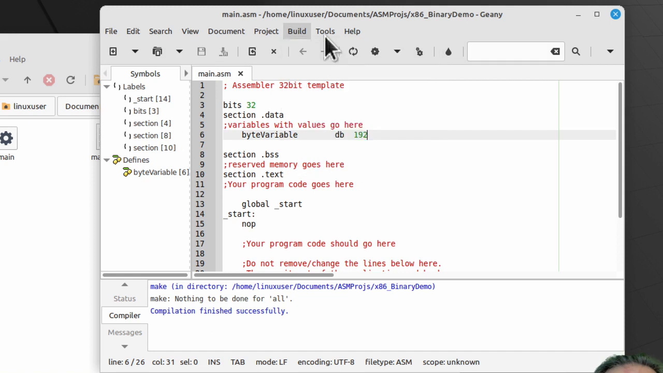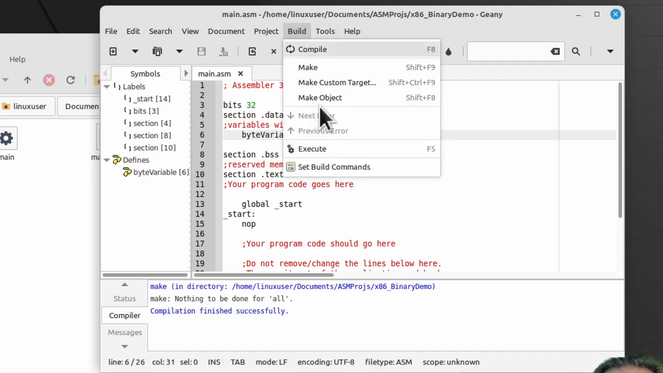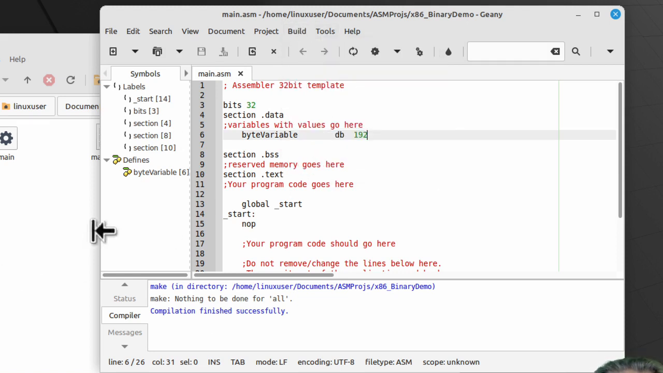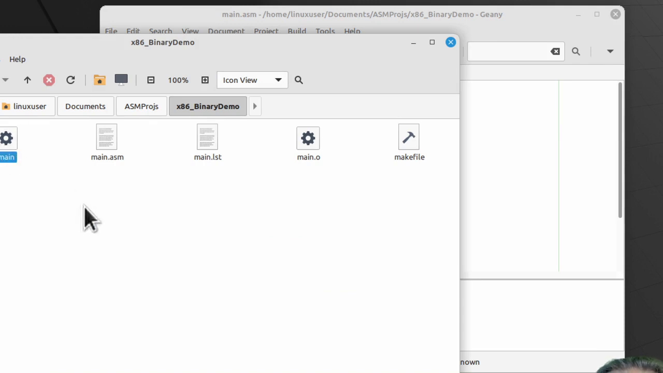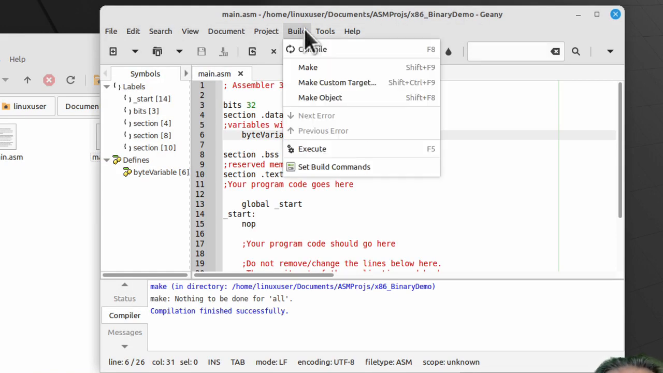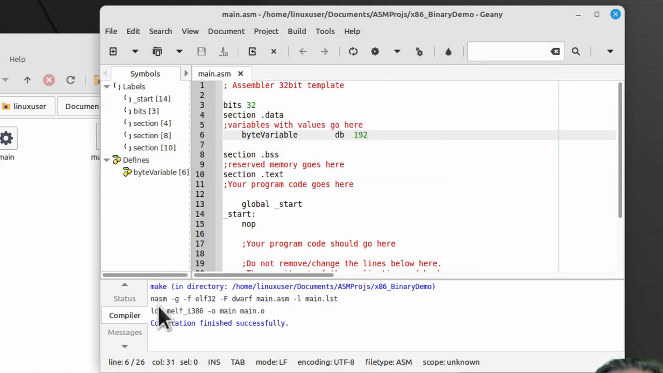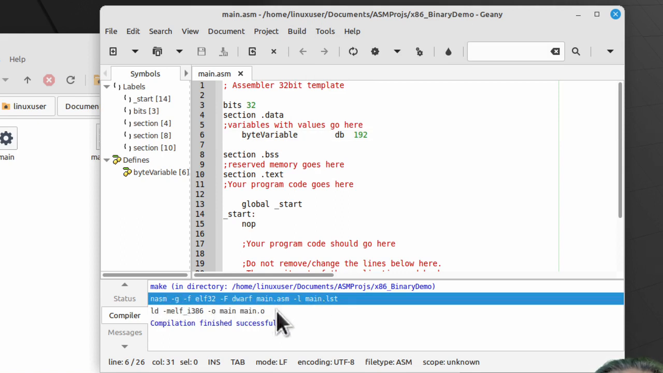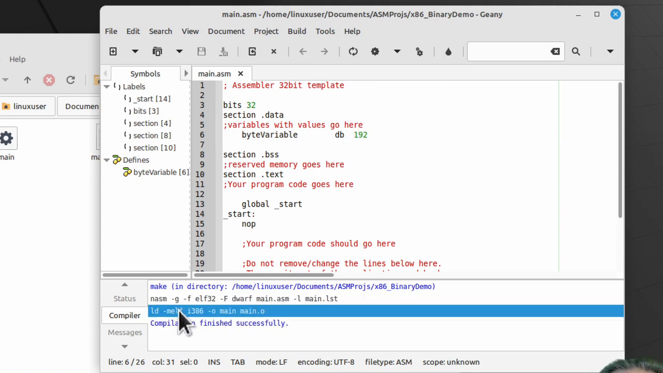Actually, Geany doesn't really have the ability for me to clean it, because I would like to delete the old files. So there's the executable right there. I'm going to delete it. There's the listing file. I'm going to delete it. I'm going to delete the O file. Now I'm going to rebuild it. And you can see that the assembler executed, the linker executed, no problems.